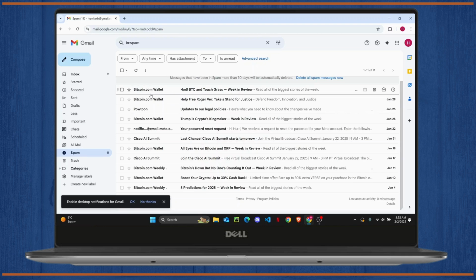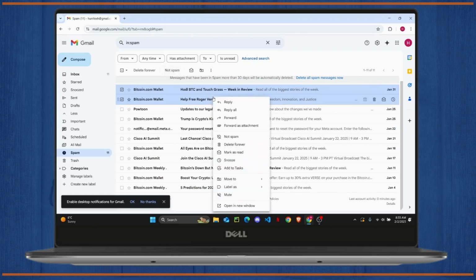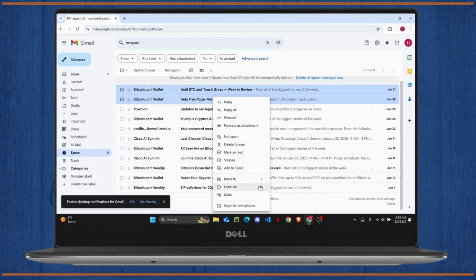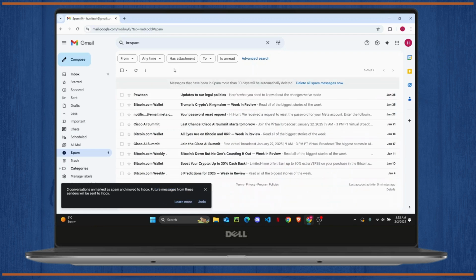So the first thing you need to do is choose the email. So for example, if I choose these two emails right here, you can just go ahead and click on not spam, or just right click on these emails and then you can click on move to, and from here you can move to any folder that you'd like. So you can mark them as not spam from here as well. So I'm just going to click right here. Now these two conversations have been unmarked as spam and moved to inbox.